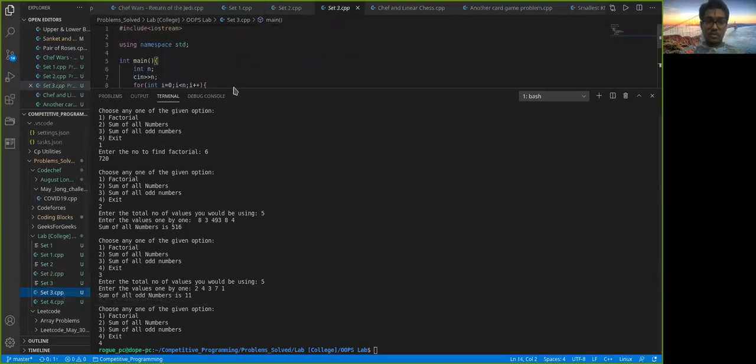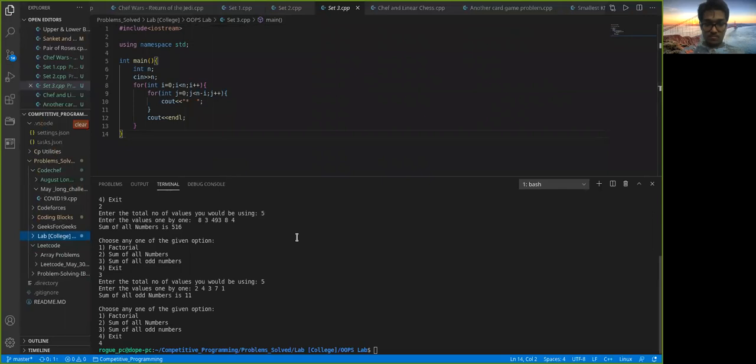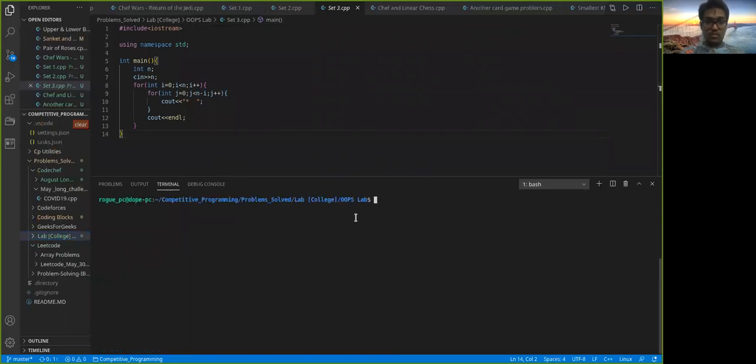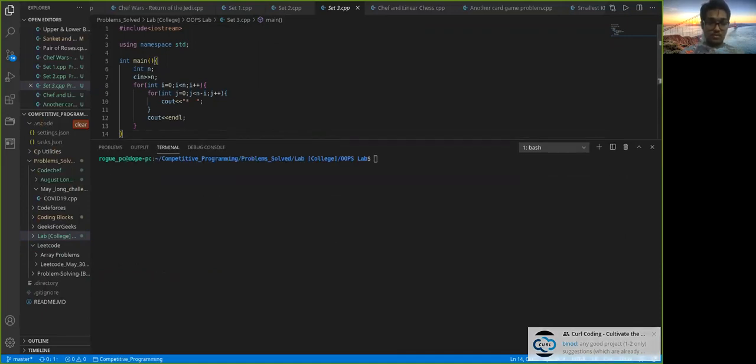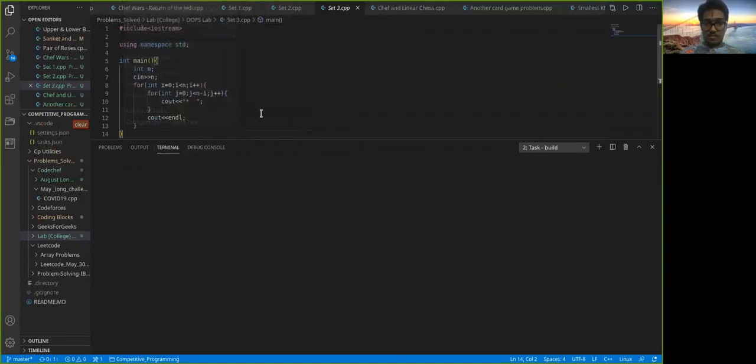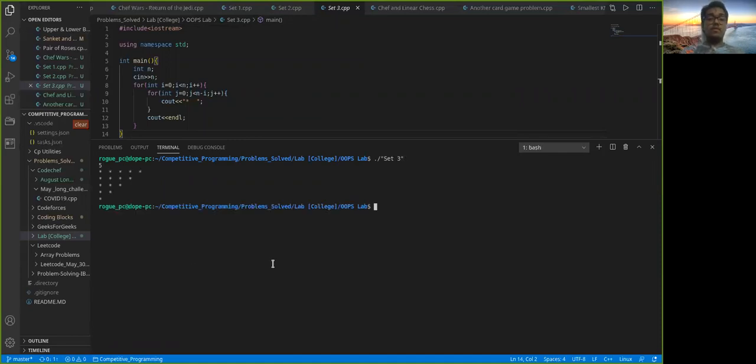Last experiment. The last experiment was to have a pattern being printed. I'll just show you. The user enters an input, and based on the input, it prints the required pattern. I'll show you an example. Say I give 5. So this pattern is formed with stars.